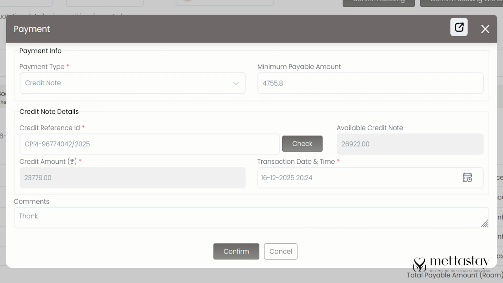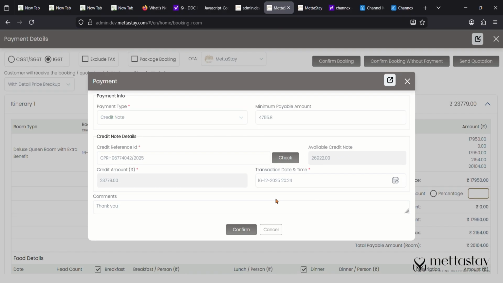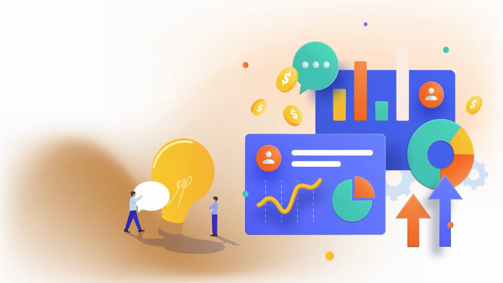But you must remember one thing. If your booking amount is less than the value of the credit note, you will not get the remaining money back, so use it very carefully. In this way, you can easily manage credit notes in MettaStay.